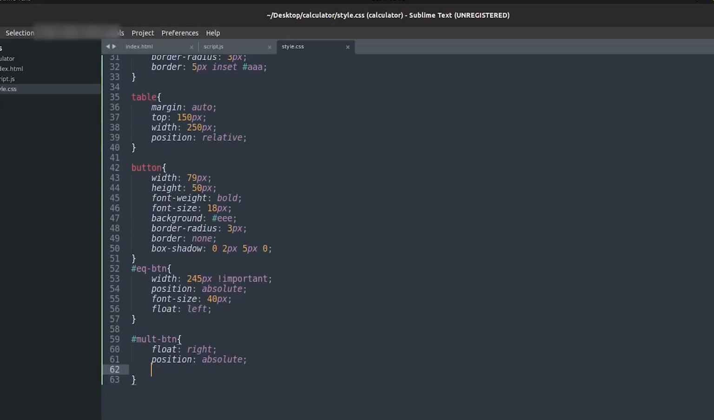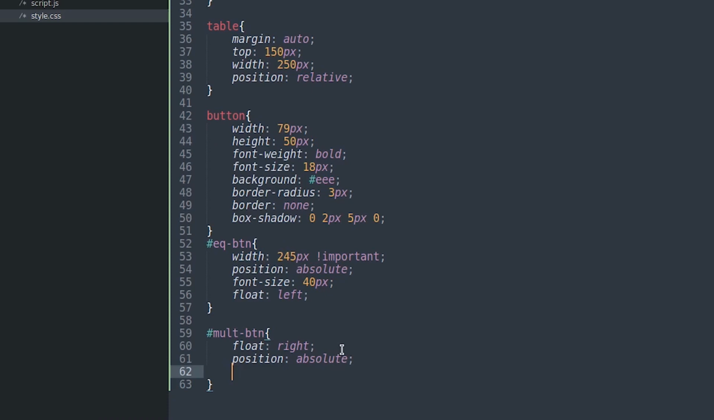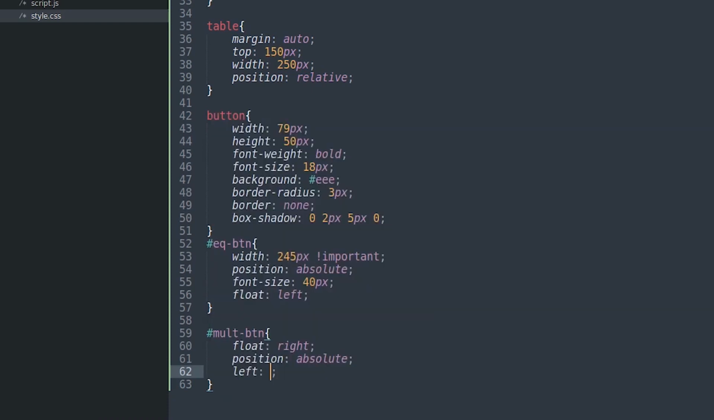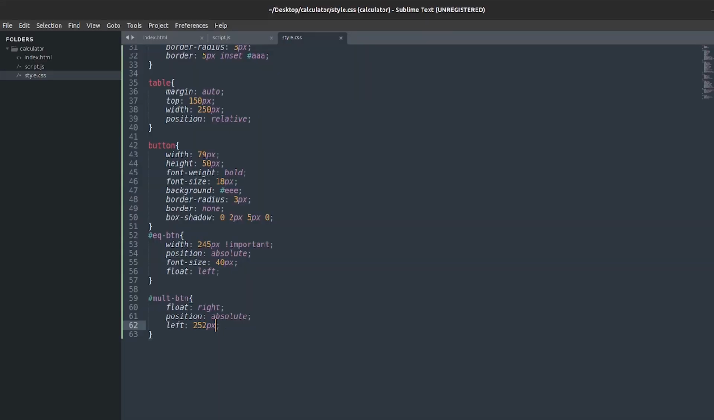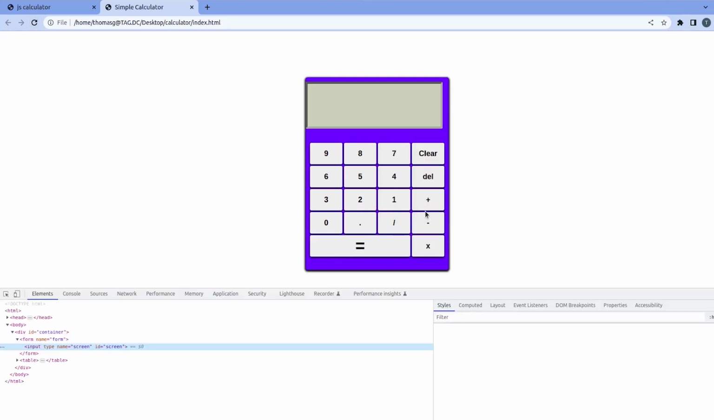So let's save and see what we have now. Okay, so for this, let's move it to the right, actually, 255.52 px, and see. Okay, perfect. So let's work on our screen a bit.